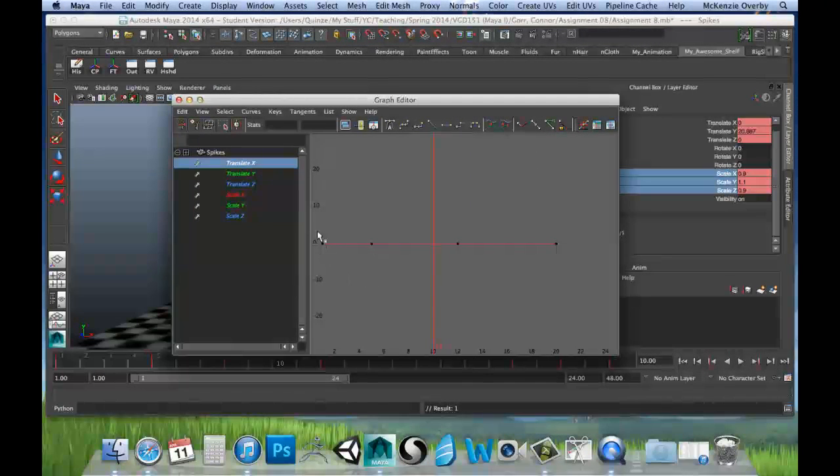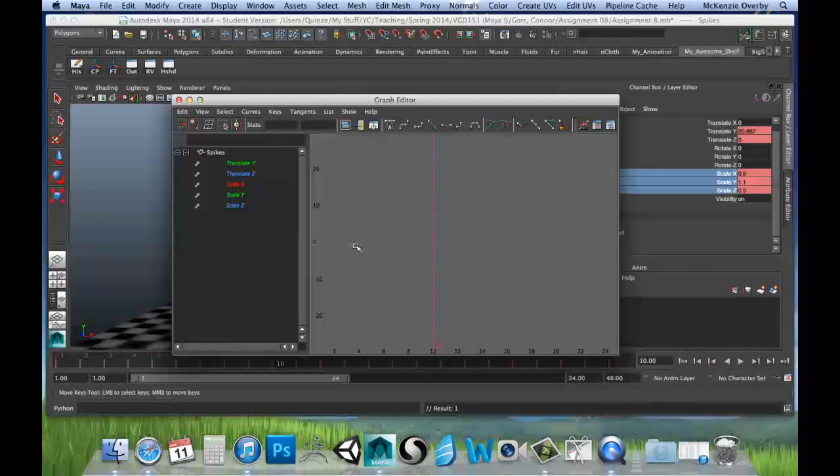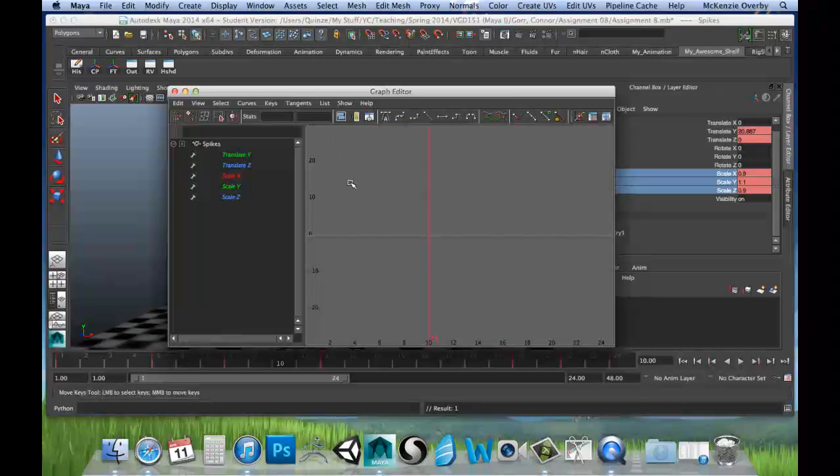So, we don't actually even need these translate X keys since they're not doing anything. So I can delete those. I just hit Command X on my keyboard. If you're on a PC, it would be Control X, I believe. Translate Z similarly is not doing anything, so we don't really need those.